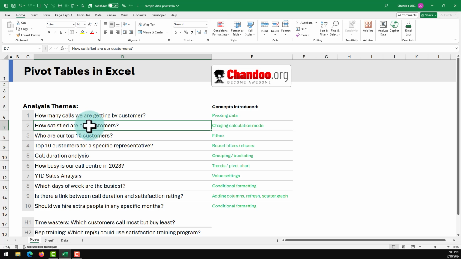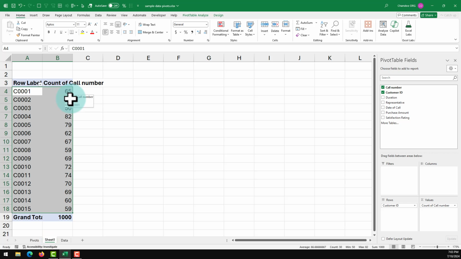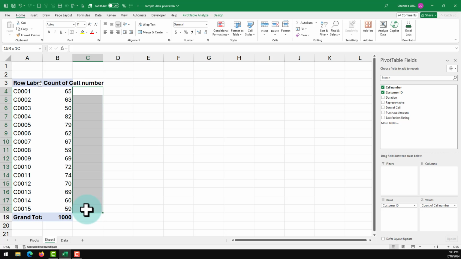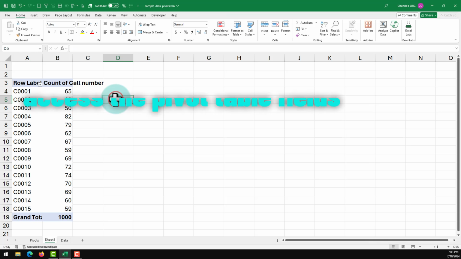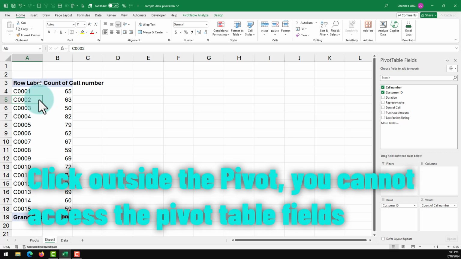Our next example is how satisfied are our customers. And we're going to do that in the same pivot table rather than making a new one altogether. So as I'm seeing the count of calls, I also want to see the total satisfaction rating information here. So I'll select the pivot table cell again, and then this pivot table fields thing activates. A quick note of caution here, if you click outside the pivot, you will not be able to access the pivot table fields thing. So this is why you need to click inside and then use this.